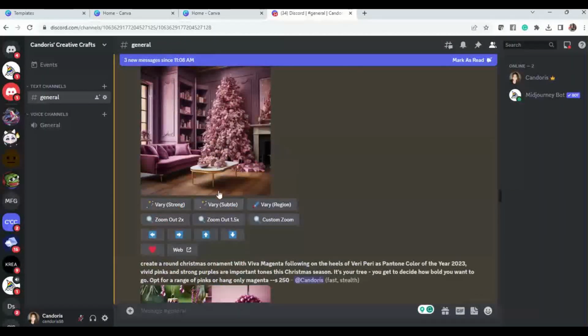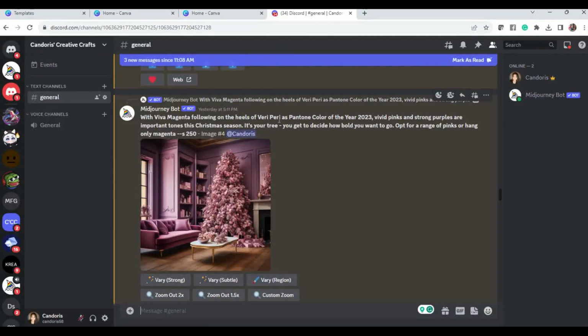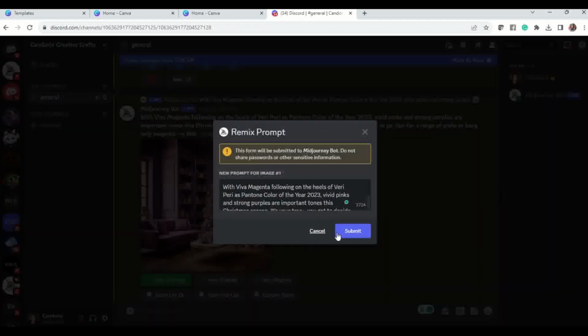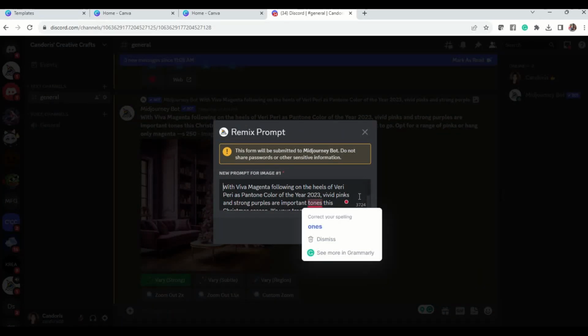So what I'm going to do today is, I had a lady in my group that had changed the color here from the Very Peri, the Pantone color of the year, with pink, vivid pinks and strong purples. And I think she changed it to like red and white. So we're going to do the same thing. I'm going to see what happens.